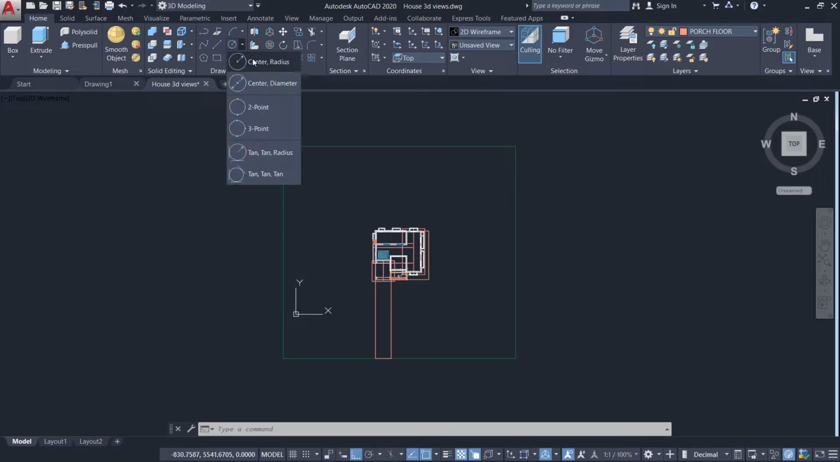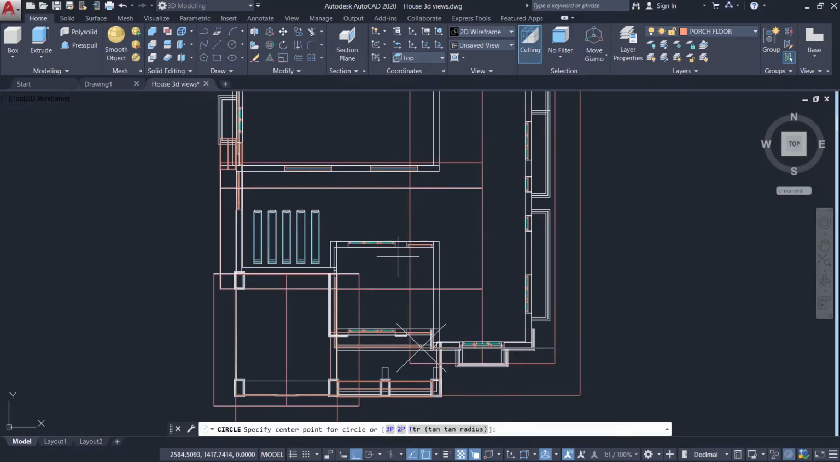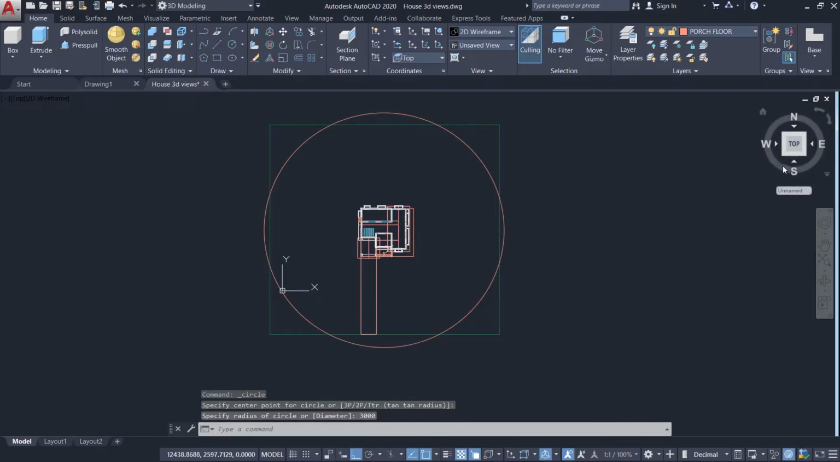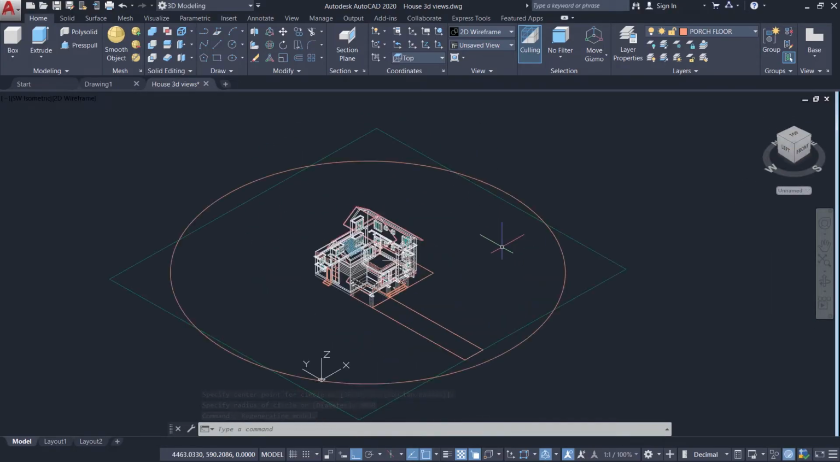So I'll create a circle with the center radius option and I'll pick the center point somewhere over here. Now I'm asked to specify the radius. I'll give 3000. Next, I'll switch over to southwest isometric view. Now I'm going to give a command with which I can create the animation.